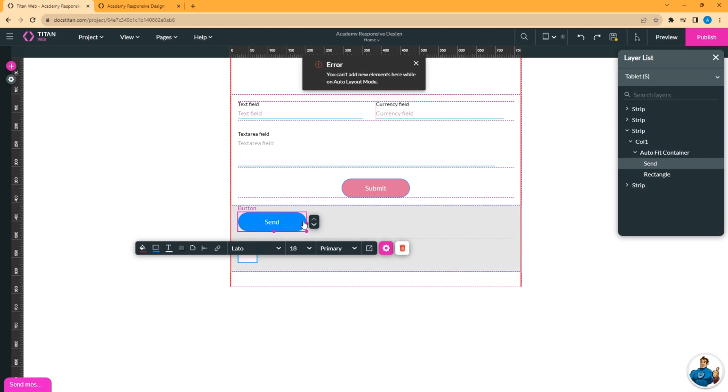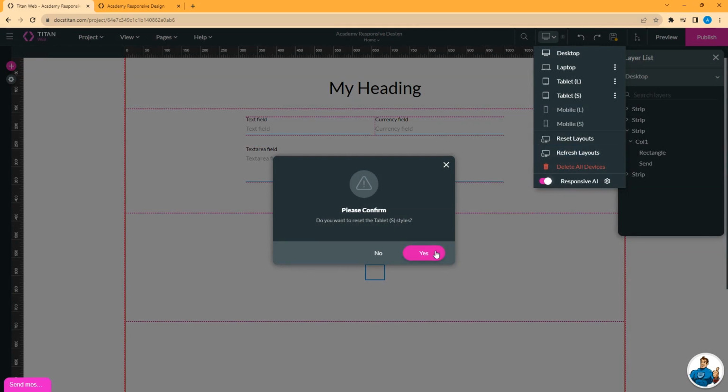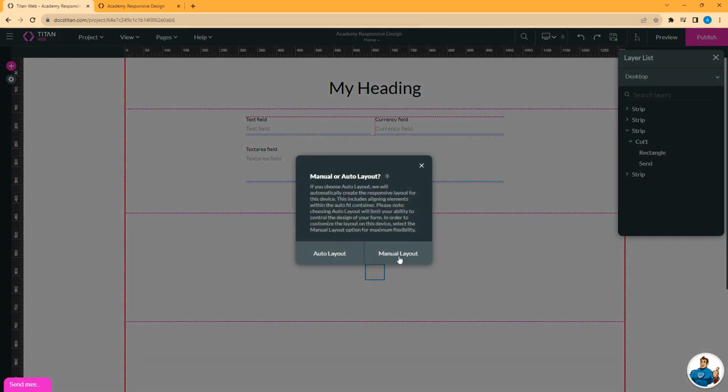Note here that the elements are placed inside containers, and you are limited in the editing that you can do. As you can understand, this option is not ideal if you want to have the utmost control over your elements' positioning. So let's delete this one and add it again, this time using a manual layout.